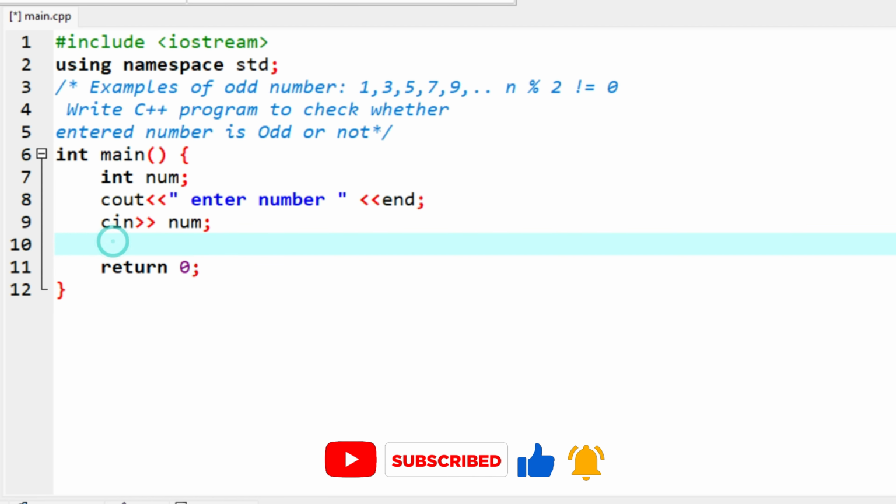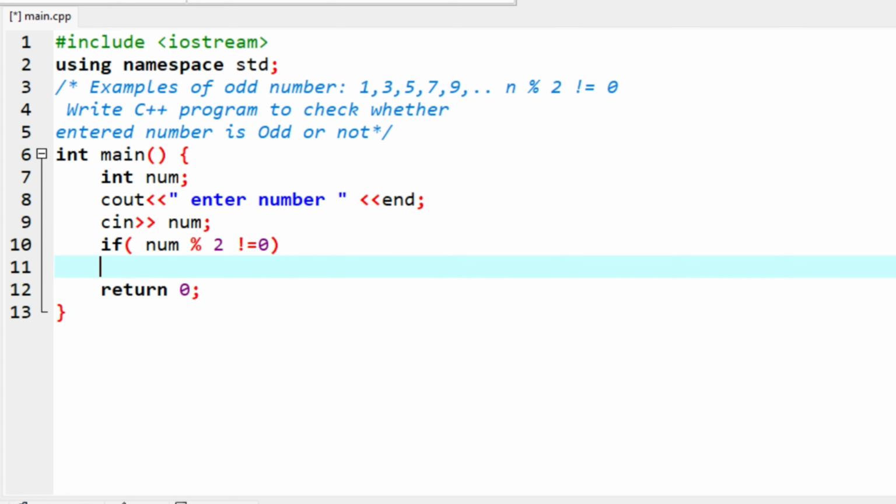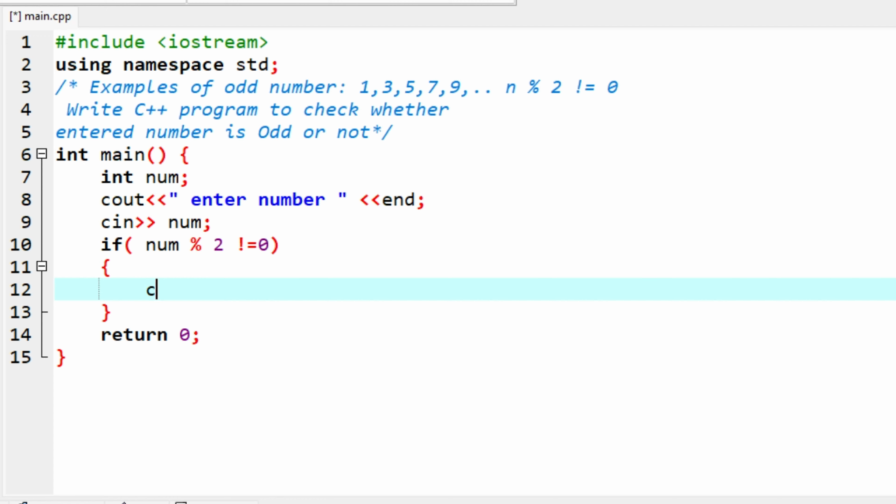If our num modulus 2 and the remainder is not equal to 0, like this, in that case we say that our number is odd. So: cout, number is odd, then endl here.